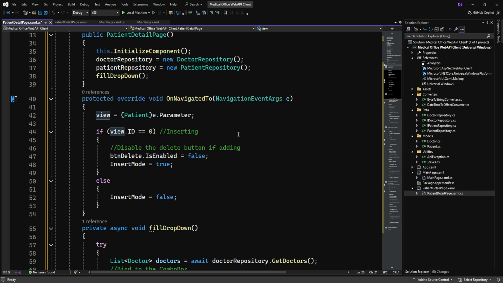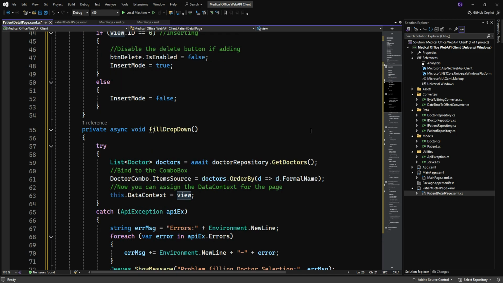Then I can check the ID. It'll be 0 if I just newed up a new one to make a new record. Otherwise, it'll actually have a value from the database. So the else is I'm in insert mode. If it's equal to 0, then insert mode is false. Sorry. So if I'm inserting, then I'll disable the delete button. There's no point being able to click the delete button when I'm just adding a new record. It doesn't even exist yet in the database. That'd just be silly. And I set my insert mode true or false depending on whether I'm inserting a new record or editing an existing record.